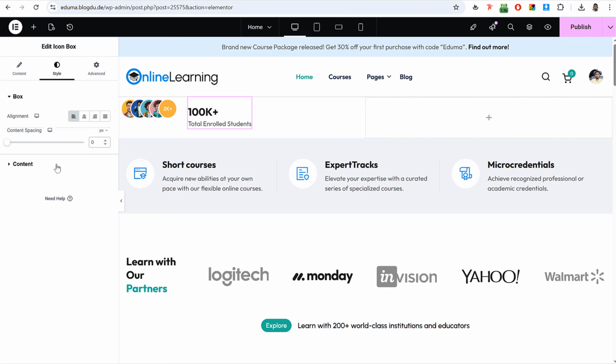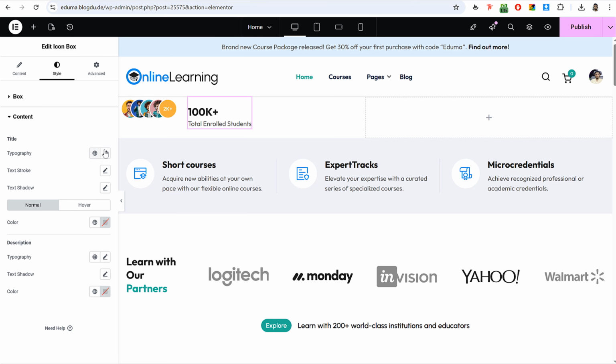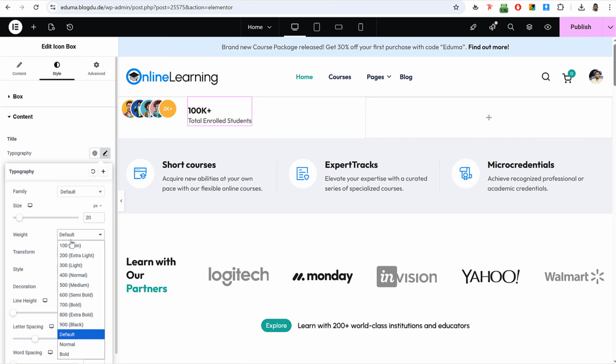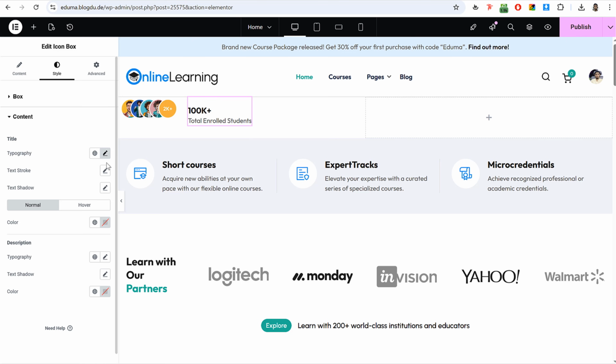Okay, then we have the content. So what size and all you want. For the title, what should be the size of the title? Here we'll type in 20 pixels. And if you want to make it bolder, you can make it bolder or lighter. For example, if you select 100, as you can see, very light. If you select 300, a little bit more. If you select 500, if you select 700, this will be bold. So we want to select 700.